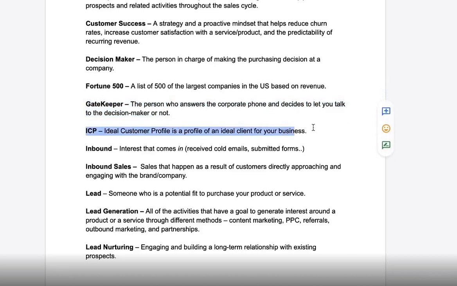ICP. This should sound familiar. Ideal customer profile is a profile of the ideal client for your business. So basically the person who most stands to benefit from your product. Inbound. Interest that comes in, received calls, submitted forms. As a sales development representative, most companies have an outbound and an inbound function. If you are on the inbound function, you are only calling warm leads all day. Your company will pay for marketing or have a website, and folks will naturally request to be contacted, and you as an inbound rep will reach out to these folks who are interested in speaking.